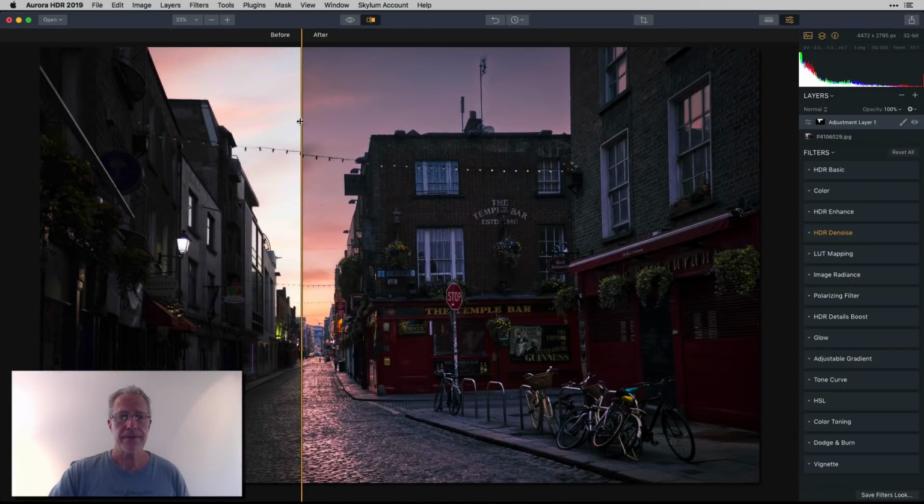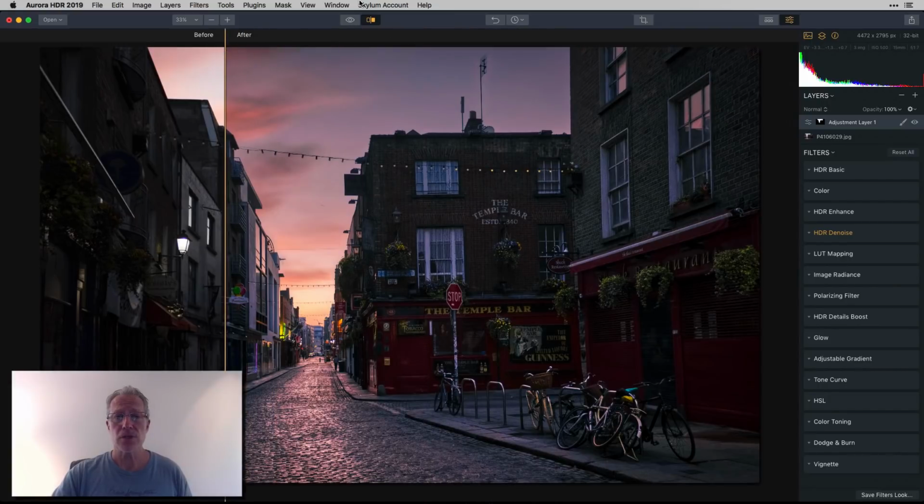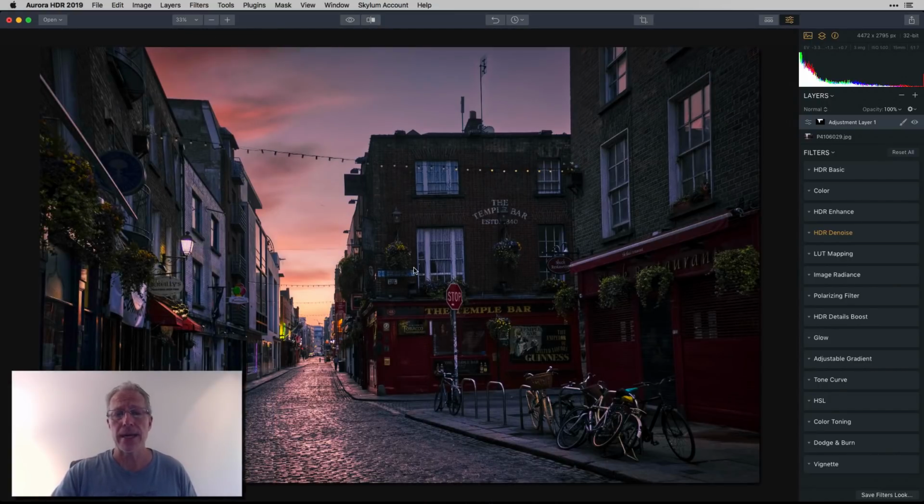So here's the slider. You can see the impact of the barrel distortion reduction, and of course all the color and detail and tone edits that I made to enhance a photo. And that's it, my friends. That's a tour of the photo.